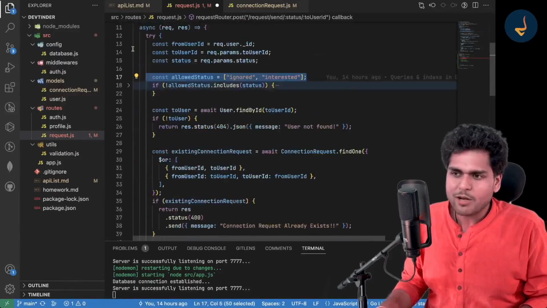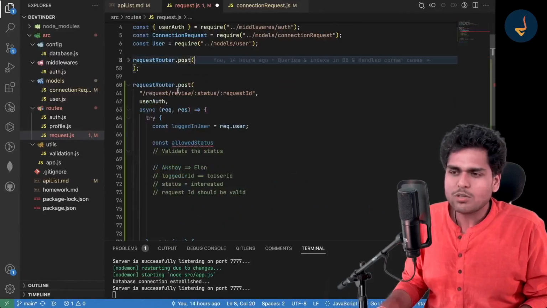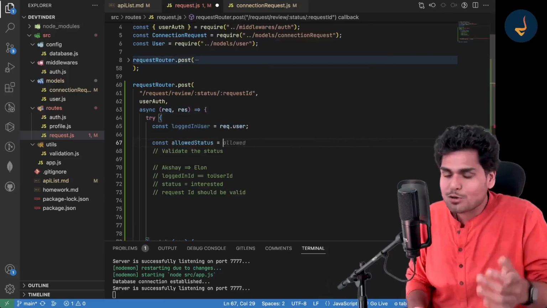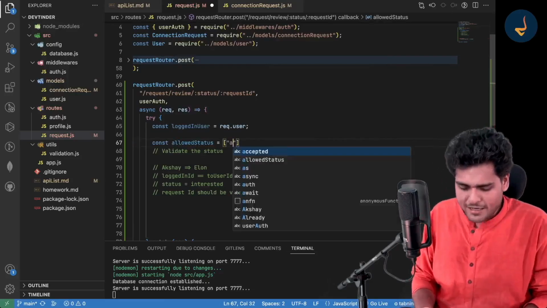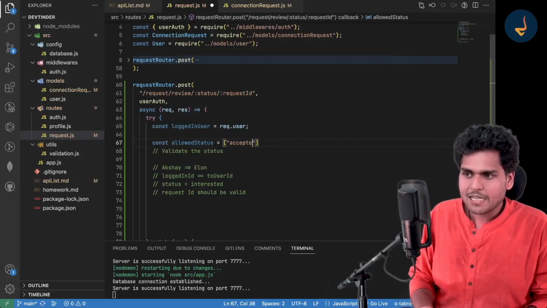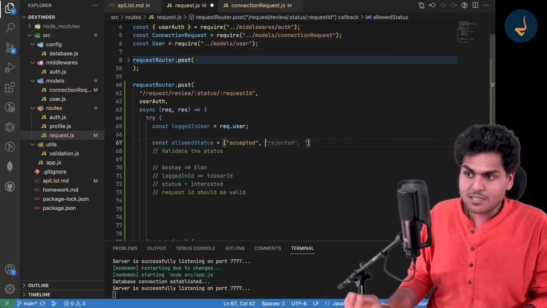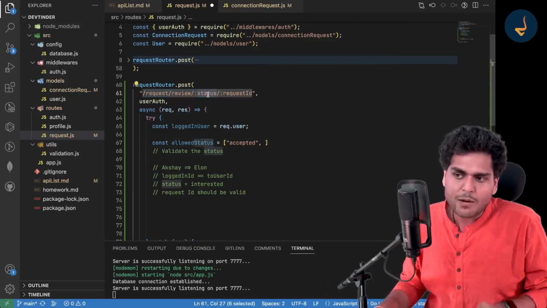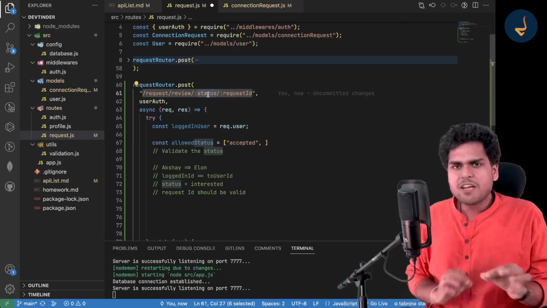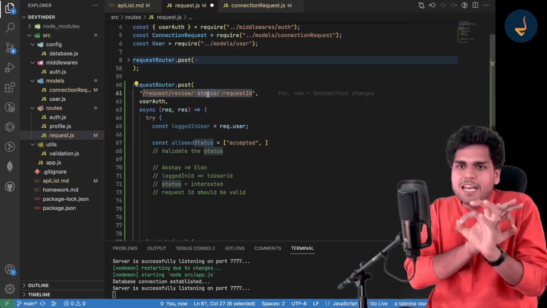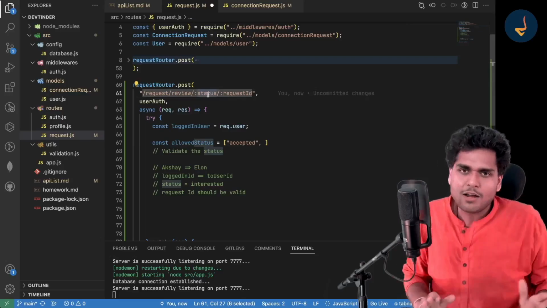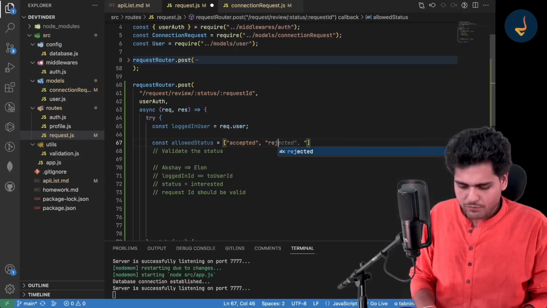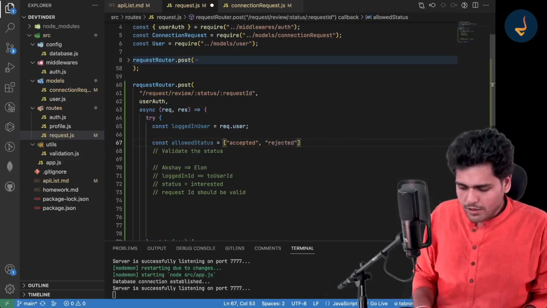Okay, let me not copy paste. Let me write it down fully, because that will inspire you also to write it fully. You also write it down, don't copy paste. So the status over here is either accepted or rejected. Whenever somebody is calling this API, they should pass either accepted or rejected. If they are passing XYZ, or ignored, interested, we will not allow anything. Only accepted or rejected is allowed in this API.